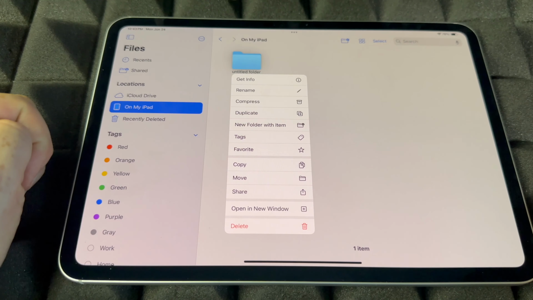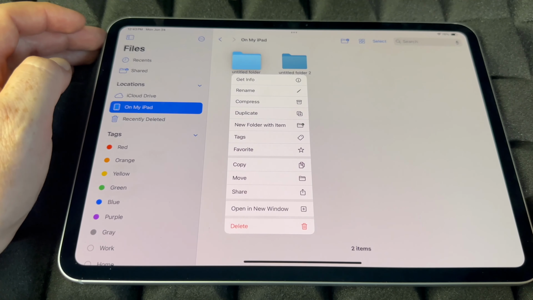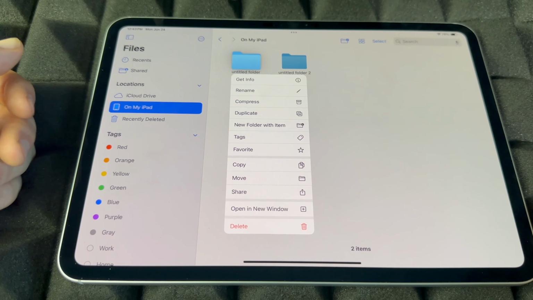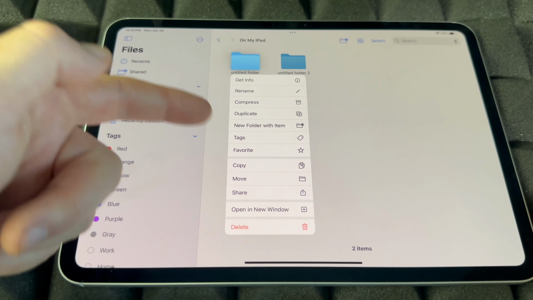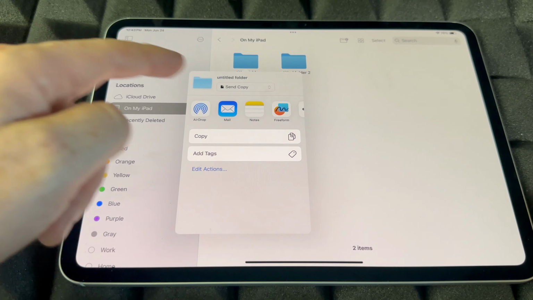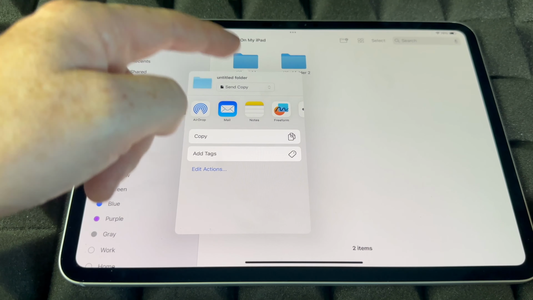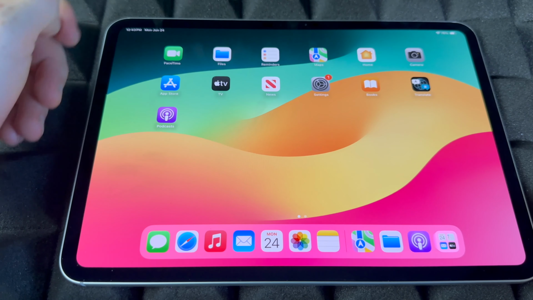You guys can duplicate your folder as well. So make a copy of it. Other options that you guys will notice here is compressing it. I would not do that from your iPad, by the way, but it does work. You can add any tags. You guys can copy it, move, share. So if you guys want to share one of these folders, just click on share. You guys can go on and airdrop it to another iPhone, iPad. You guys can mail it out to somebody, and there's a few other options there as well. So that's when it comes down to files.